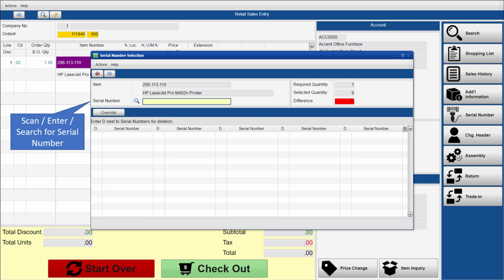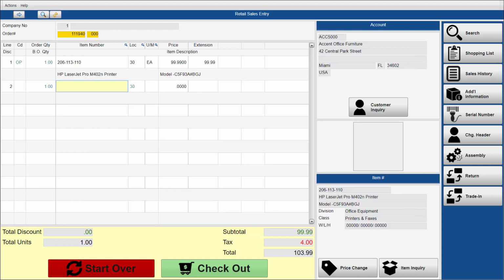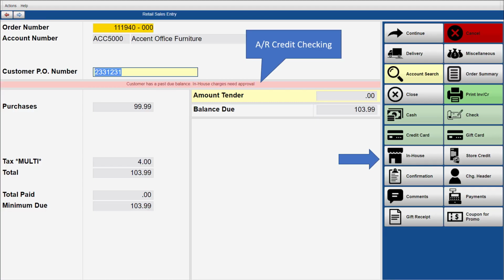If you receive them in and actually put them into inventory, then you can do a search here and search for the valid serial numbers. If you didn't put them in, then you can just manually override and enter in the serial number at the point of sale. Okay, so I entered in the serial number, and now I'm done. Okay, I would check out.